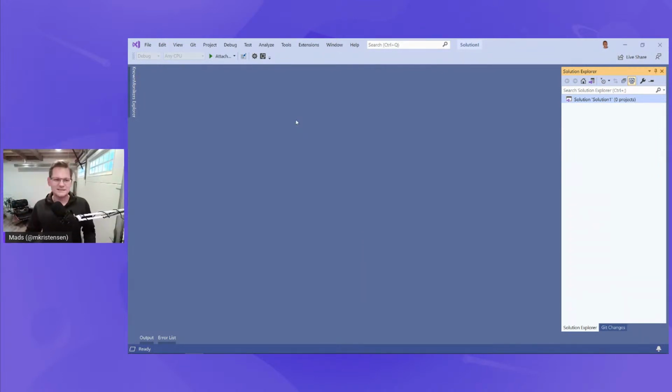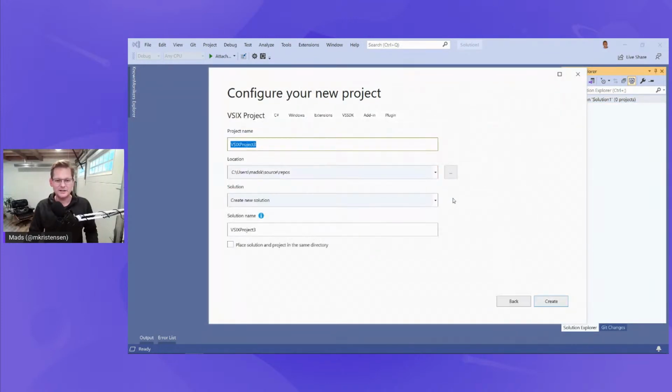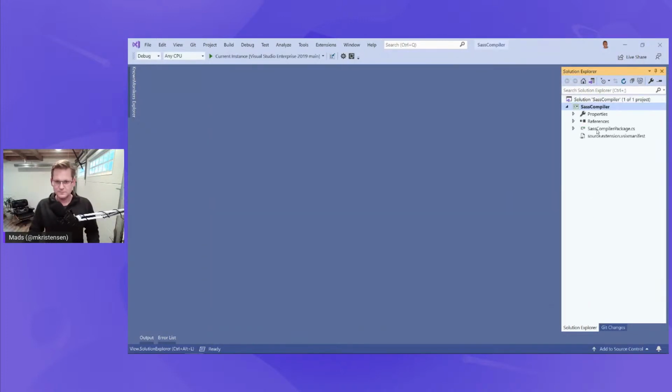All right. So let's start at the beginning. Back to basics. Let's create a new V6 project, and I'm going to call this SAS Compiler. I want to put it in my GitHub folder. So there we go. This is just an empty project.